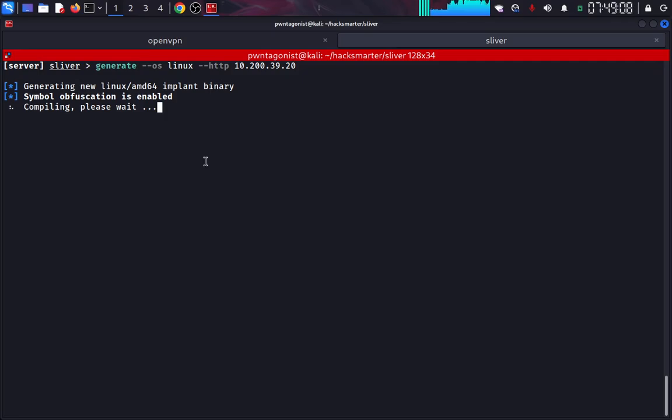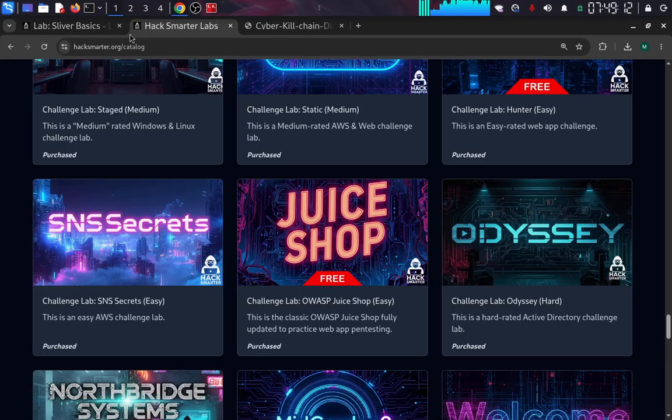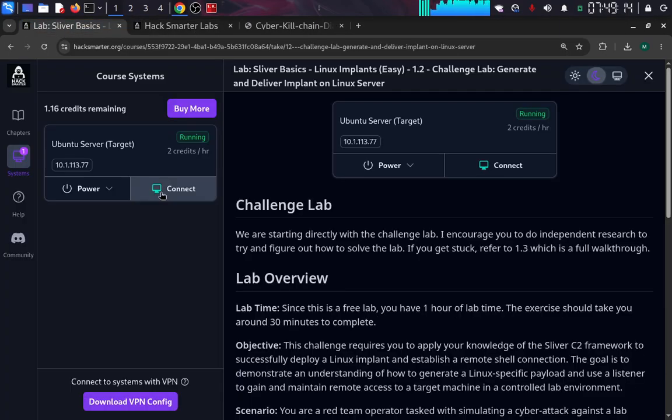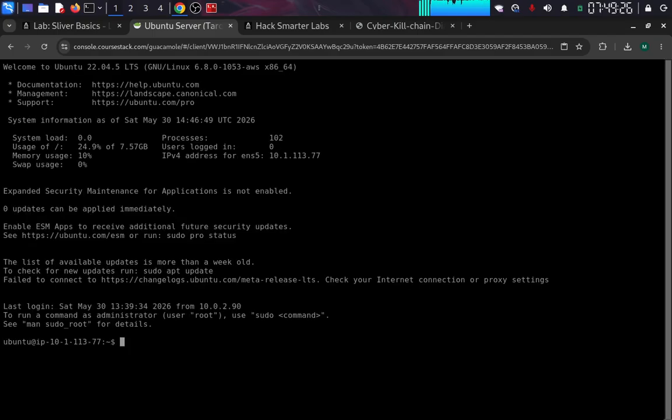In the meantime, I have one more thing to show you. To connect with our victim machine, we just have to hit connect here, and it will spin up the Ubuntu server for you, and you are going to be prompted with a shell here, not a proper GUI through which you can interact.